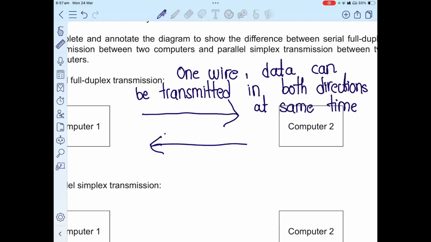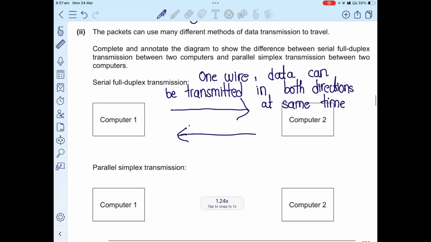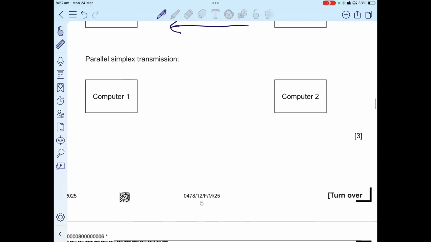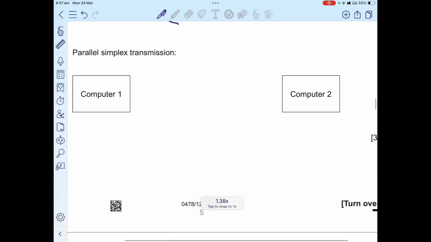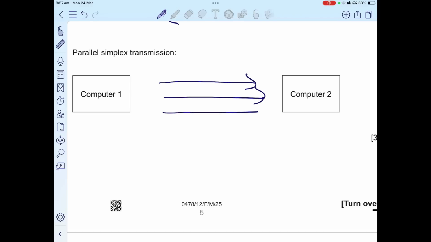So basically, from computer 1 to computer 2, there's only going to be one wire, and the data can be transmitted in both directions at the same time. On the other hand, parallel simplex transmission. Now, how does parallel simplex transmission work? Parallel basically means you have more than one wire, so you're going to have multiple wires. But simplex basically means the data can be transmitted in one direction only.